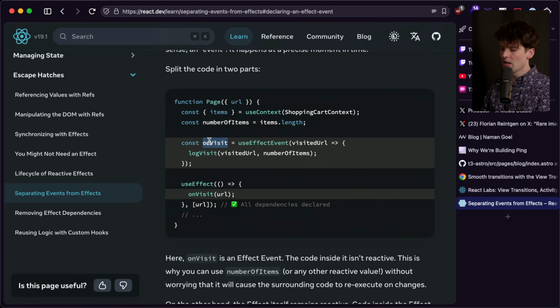Super, super nice. And it will allow you to avoid a lot of the deps being passed into the effect that shouldn't actually trigger the effect changing. Like here, we don't want number of items to trigger the effect. We only want the URL to. So we break out the effect event to use the visited URL and number of items. And then we pass onVisit to useEffect just by calling it in there. No passing, it's just in the same closure. And now this doesn't run on number of items changes like it might have otherwise.